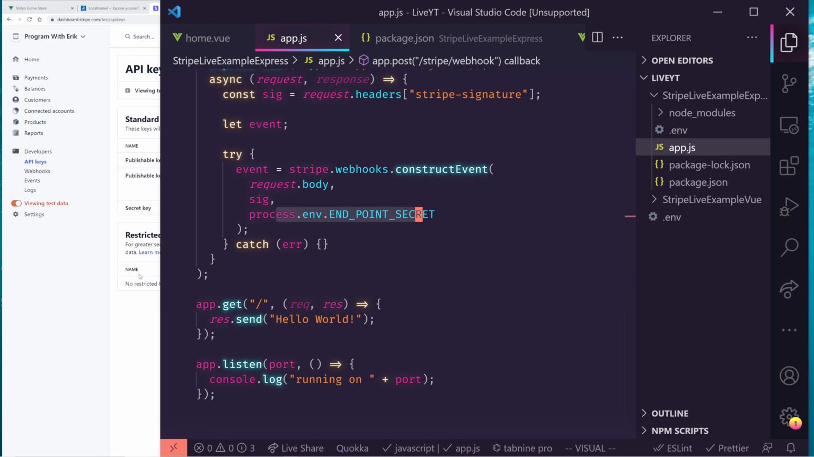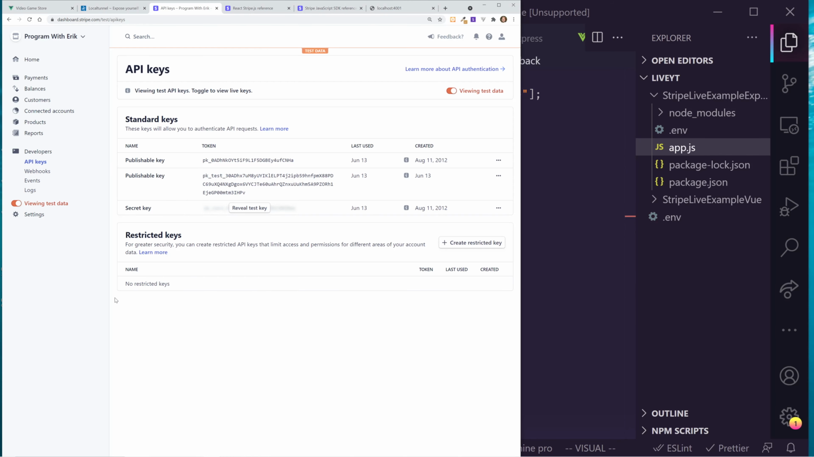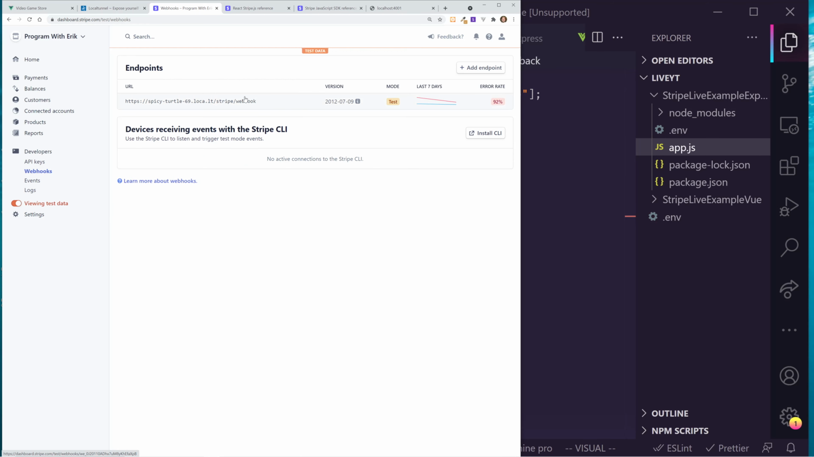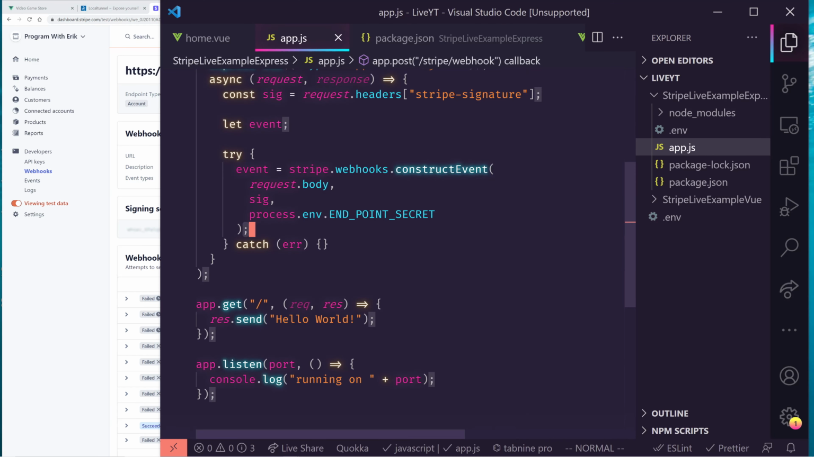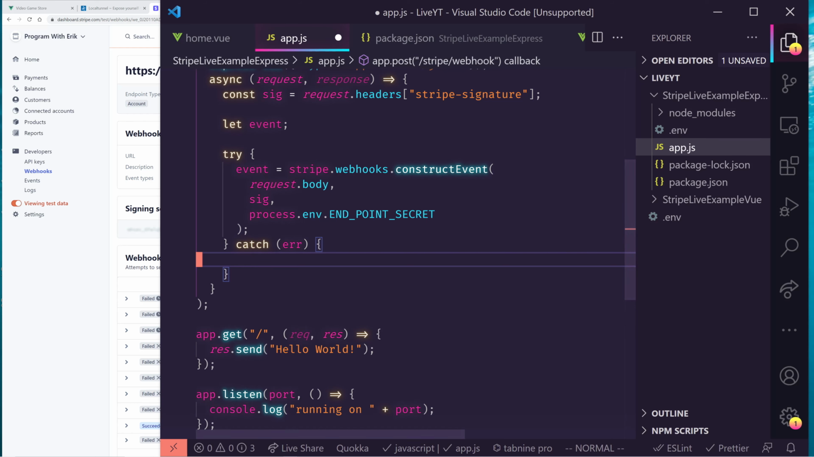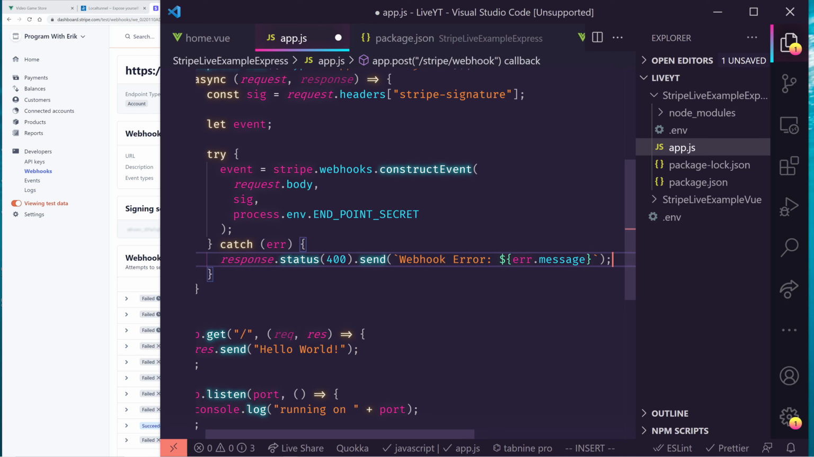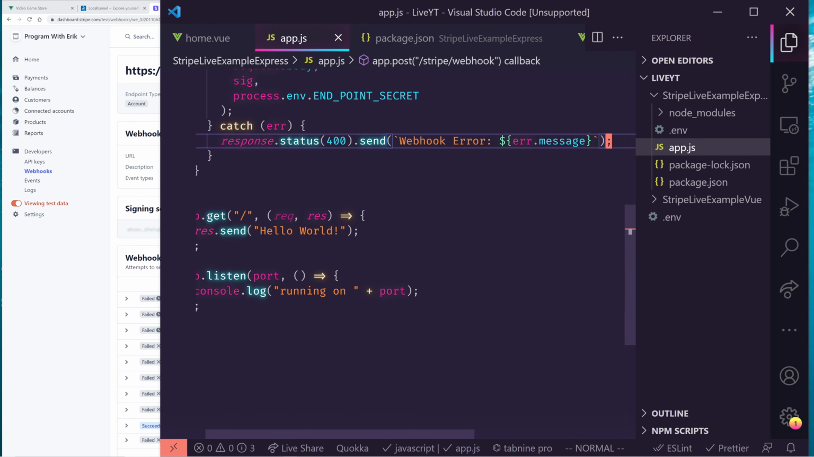Now you're probably thinking, how do we get this endpoint secret? The way we do that is when you create your webhook, it's going to have an endpoint secret, this signing secret right here that you'll need to get. So we'll come back and I'll show you how that works. But for right now, we'll assume that it's there, and I'll add that in a second when we create it. Now also I want to say, if this goes wrong, I'm going to just paste in this webhook error message.